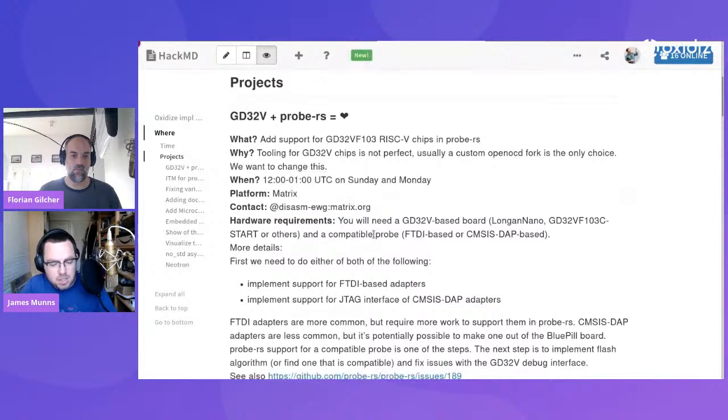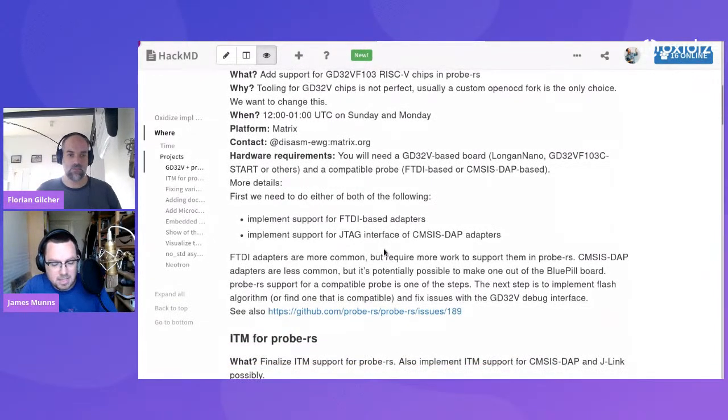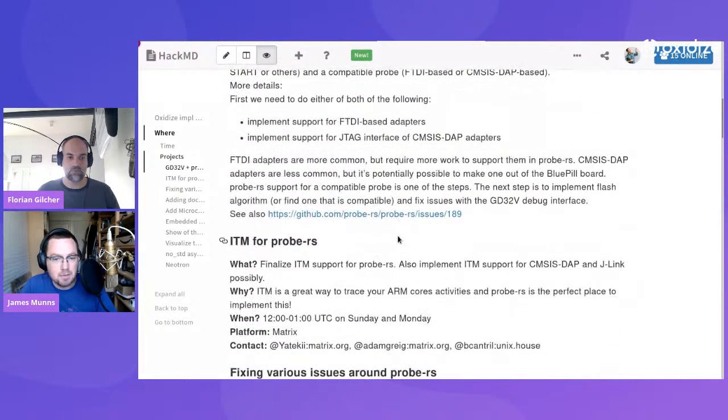So you'll probably need a GD32V based board, such as the Longan Nano, the GD32VF103C Start, or others, and some kind of compatible probe, such as an FTDI based one or a CMSIS-DAP based one. They're going to be adding support for FTDI based adapters and support for JTAG interfaces. So definitely make sure if you have that hardware that you can join. But if you're just interested in helping out with some Rust knowledge and doing code review and things like that, you still likely could be helpful here. But definitely if you have some of this hardware, it would be great for you to be able to join that.